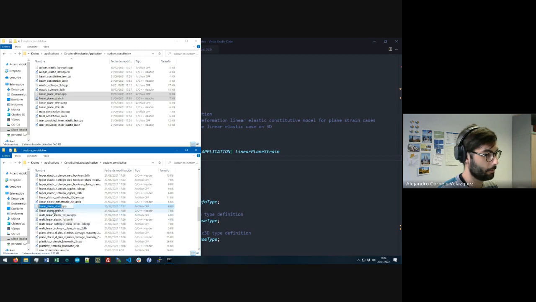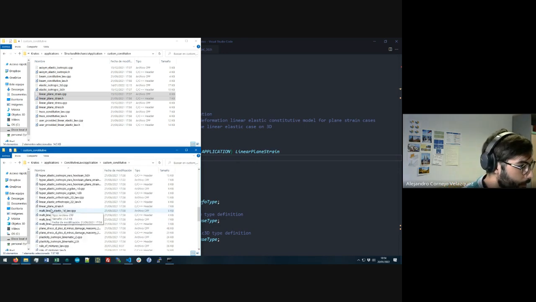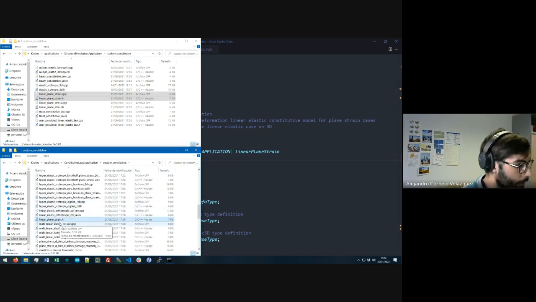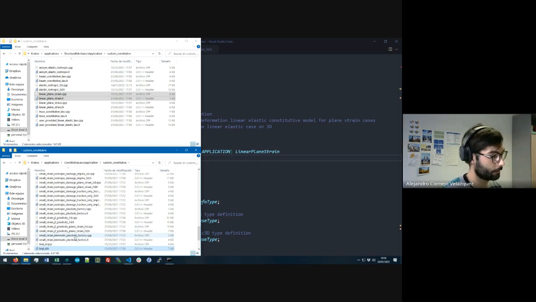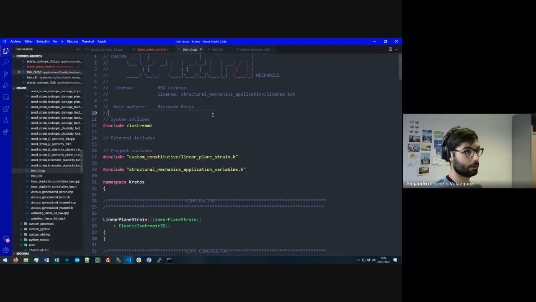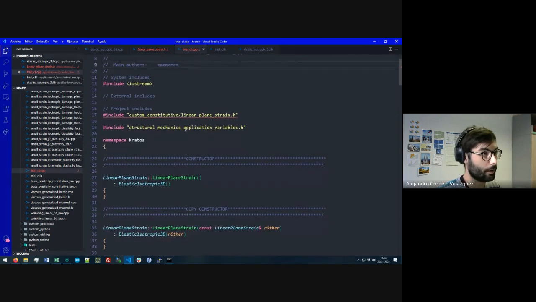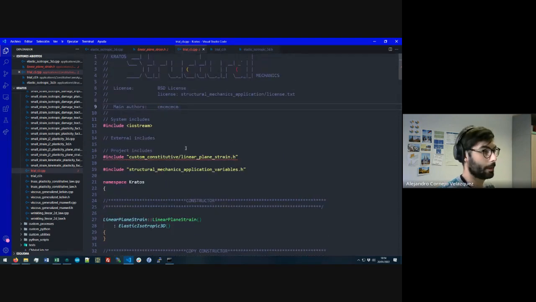Let's change the name. Trial CL. Where is the other one? This one. Trial CL. Okay. Now we have the CPP and the .h of this copied constitutive law.